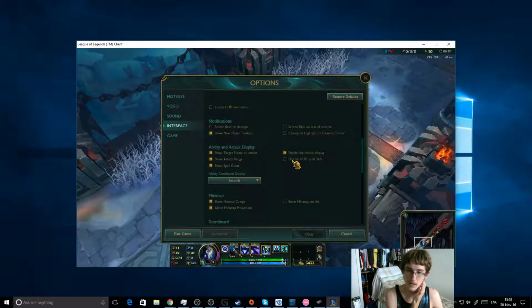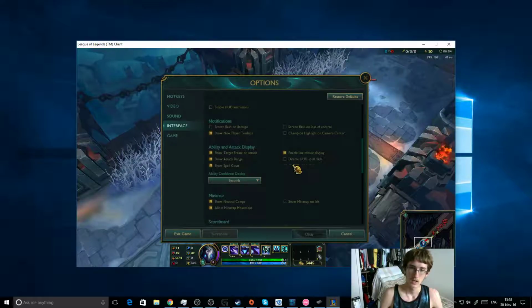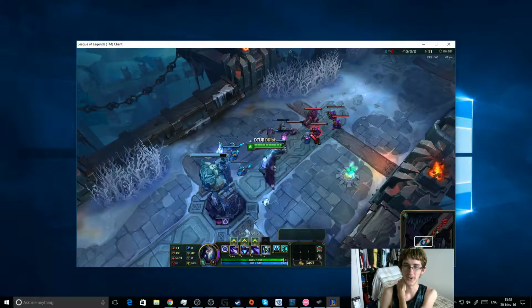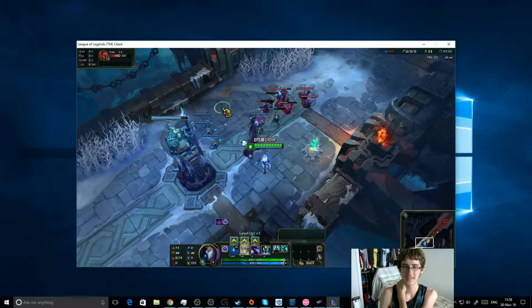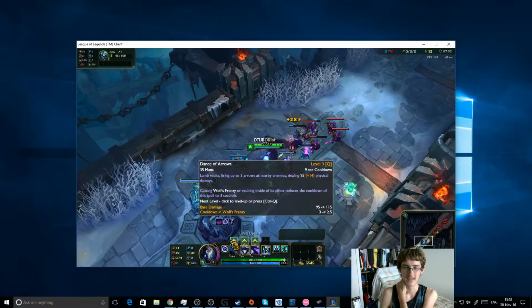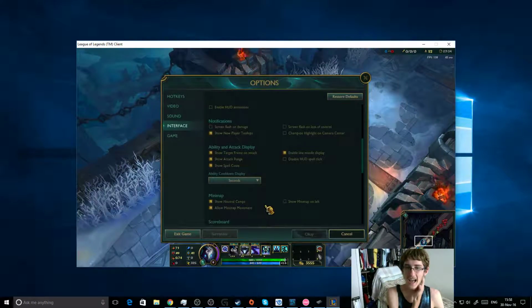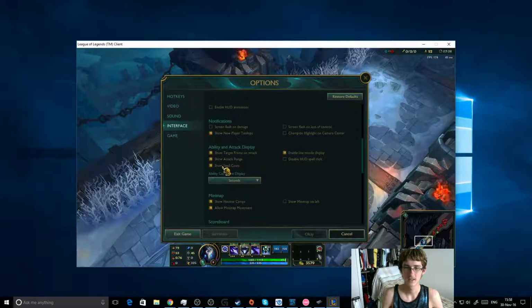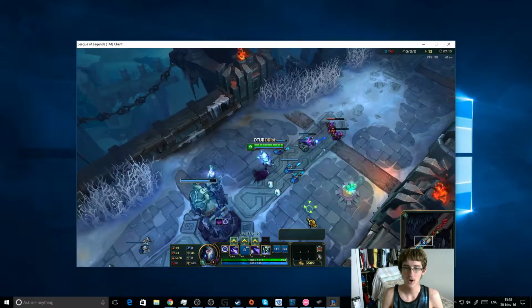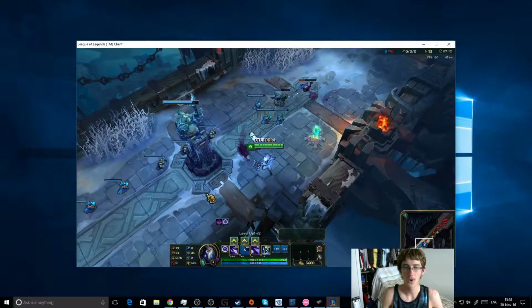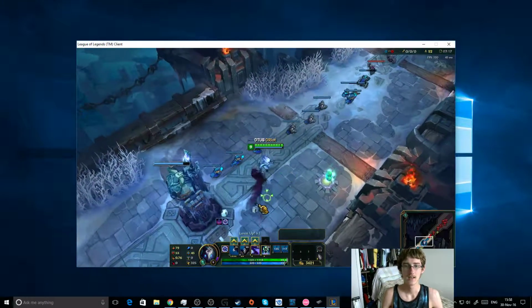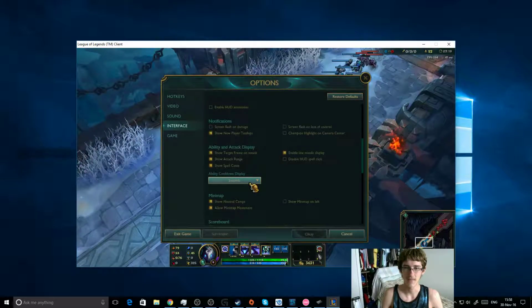Disable HUD spell click. I have been known to play with one hand, so it kind of helps to have that. So I don't typically misclick by clicking that stuff, so I should be fine. Show spell cost, very important. I want to know how much this ability costs. I am very mathematical, so it's very important I have that.